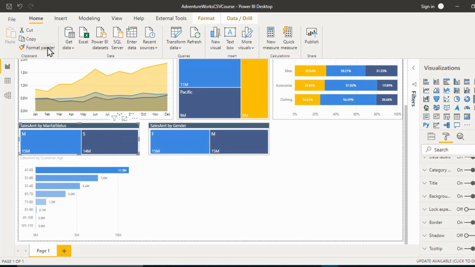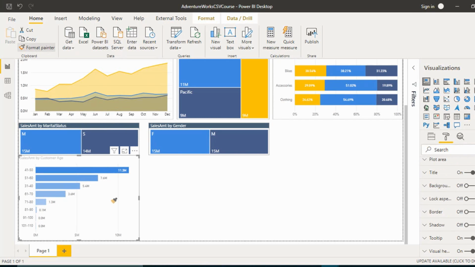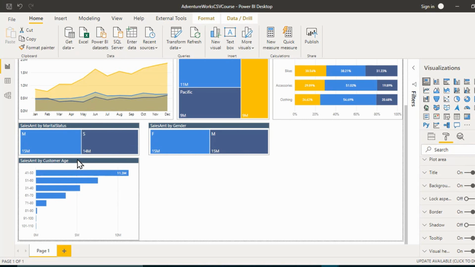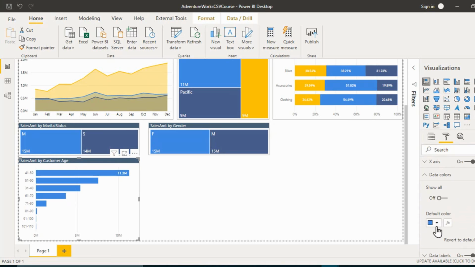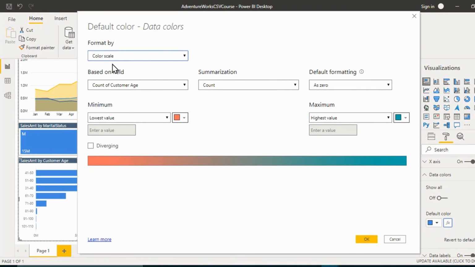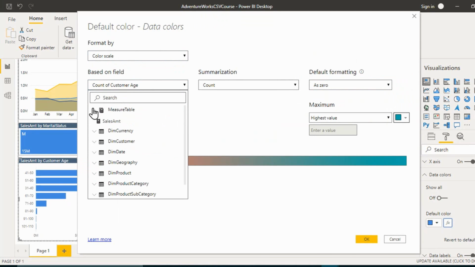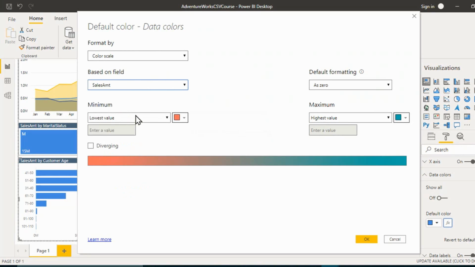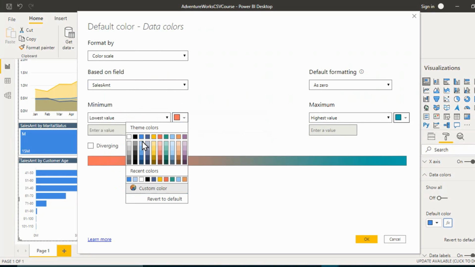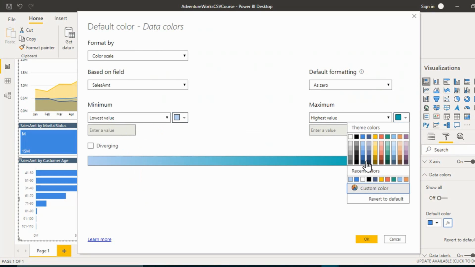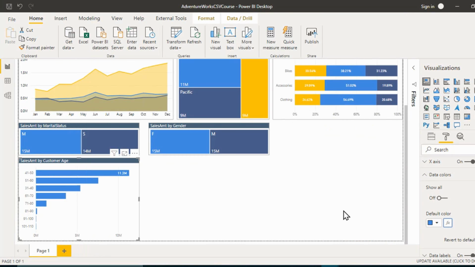Now I'm copying this format option here to apply it. What I did, I just tried to format the options from this tree view to this chart. By doing that, I lost the custom formatting. So I had to go back again. Here, data colors, it is changing into default colors. So I need to use this function again. And then the color scale here, instead of customer age, I selected the sales amount. The lowest value is this color, and the highest value is this color. Click OK.